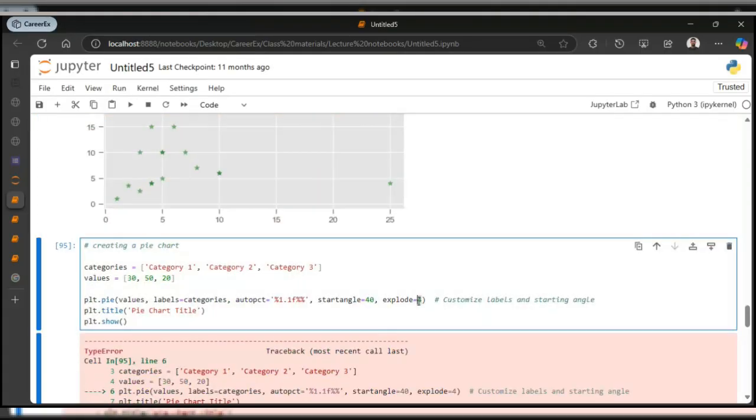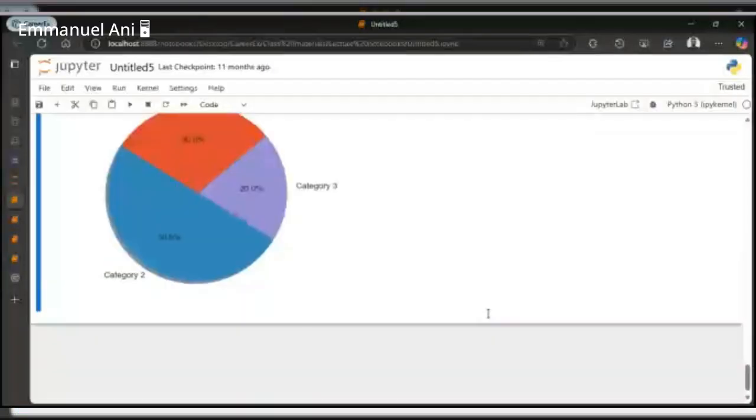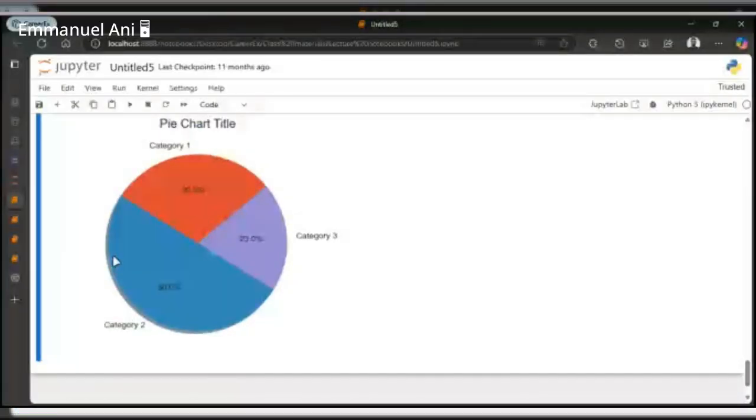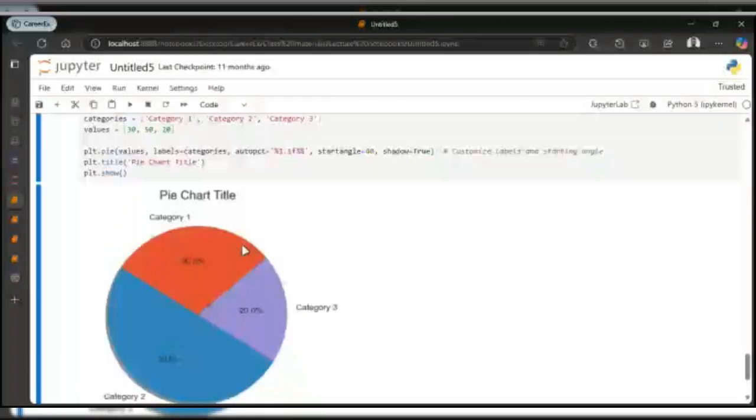So let's say this explode. I don't have time to start figuring out how to get the value. But shadow is true. By default, it is false. But if you make it true, you're going to have a shadow. You can see the shadow here and a lot of other things. So the start angle has been changed, so to move the segments of your pie and all of that.